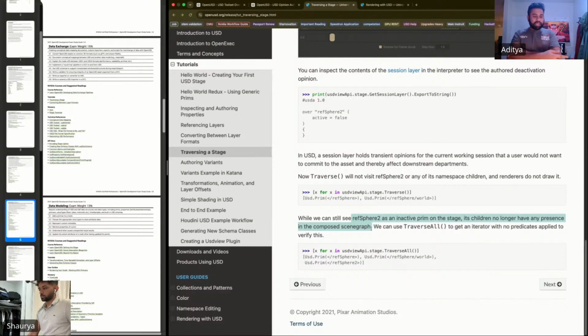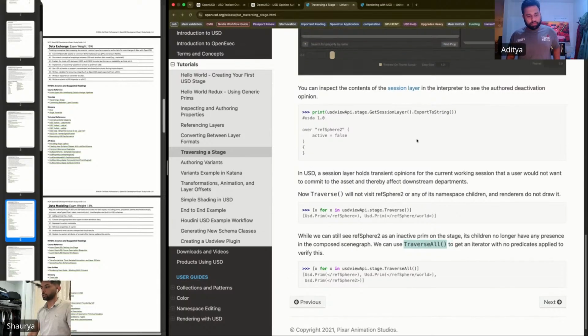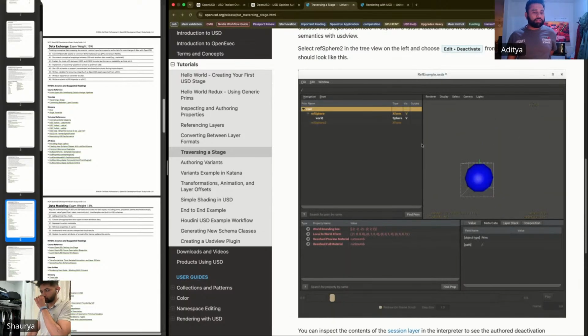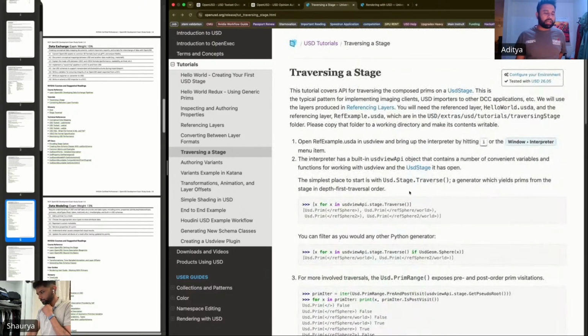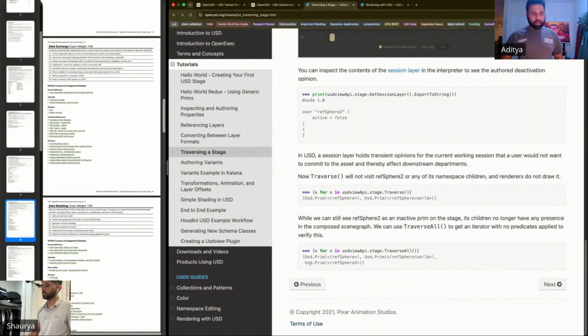But will we be seeing RefSphere 2 or not? Yeah, we will see RefSphere 2, but only if you are using Traverse All, not if you do the usual Traverse. If you use Traverse All, you will be seeing the children as well, right? No, you won't see any children. You will just see the inactive prim. And if you do Traverse, we won't be able to see RefSphere 2 as well. Yes. Okay, makes sense. Perfect.